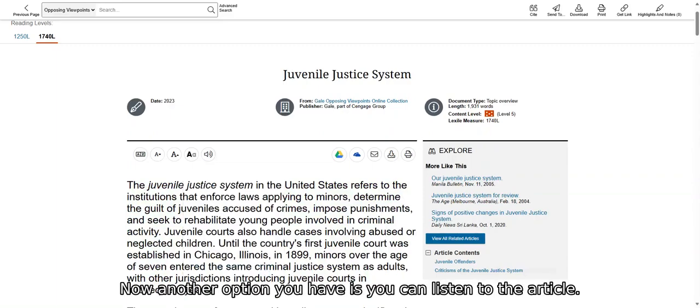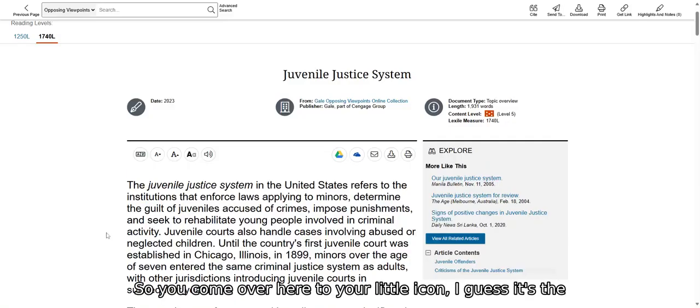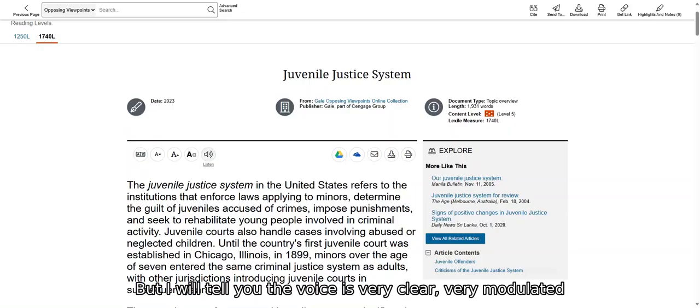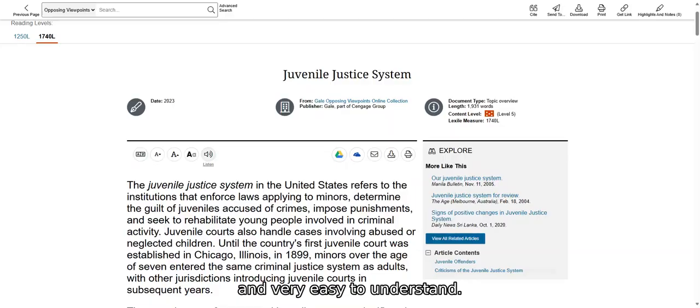Now, another option you have is you can listen to the article. So you come over here to your little icon, I guess it's the listen icon, and you select it. Now, I haven't figured out yet how to select this and have the article read so that you can actually hear the voice. That's just something I have to work on, I guess. But I will tell you the voice is very clear, very modulated, and very easy to understand.